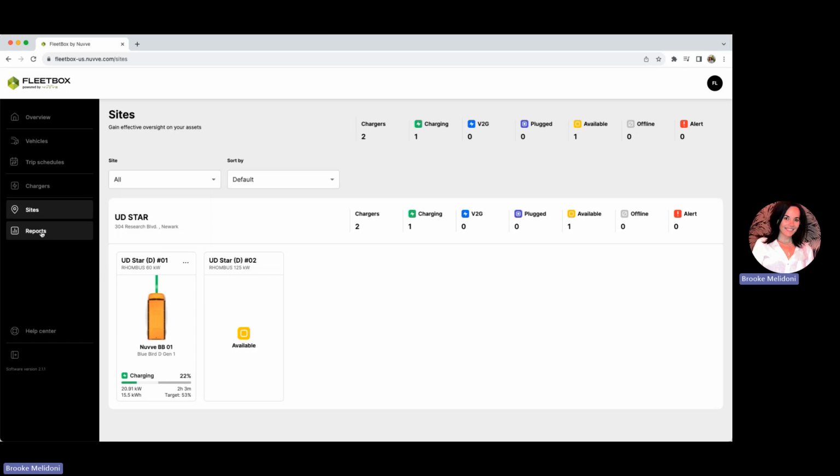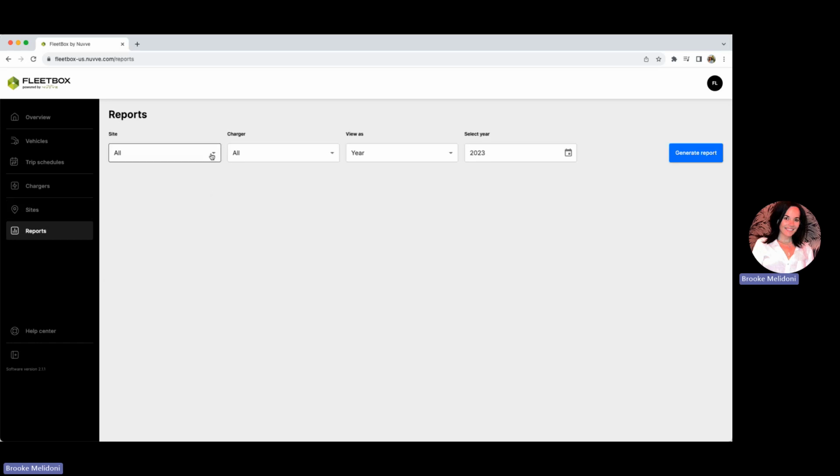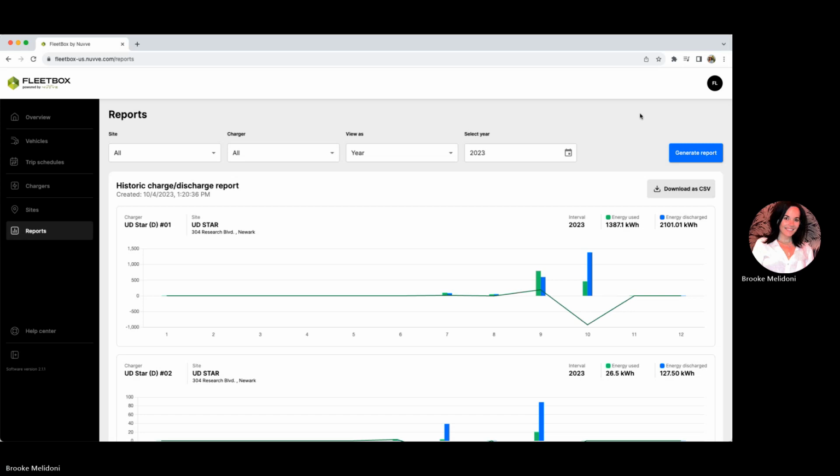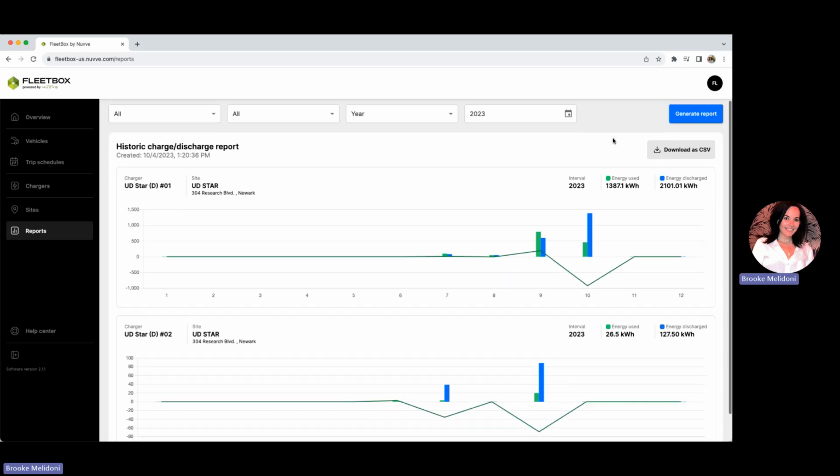Moving on to the reports, this is where, again, you will be able to select your site. This one we will select UD Star, and then we will go ahead and select 2023 and click on Generate Report. You will see that once it generates the report that there are two reports here, one for Charger 1 and one for Charger 2.